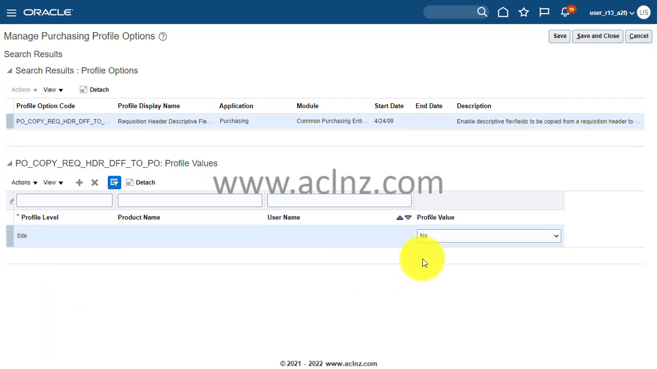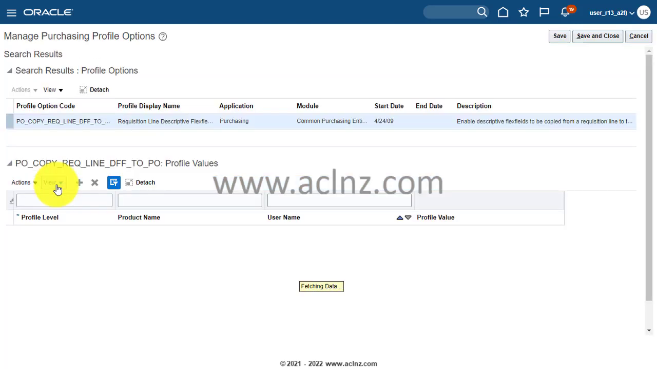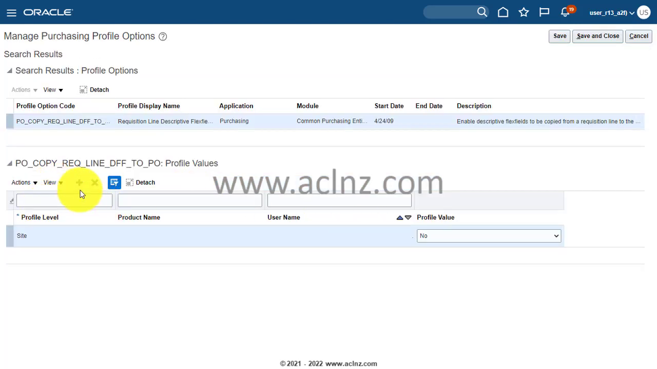And here at a site level, you give the profile option as yes. So copy whatever values in requisition DFF to purchase order header DFF. So this profile option is for the header. You hit the save and close button, and then you come down and look for PO copy requisition line DFF to PO. So this is for copying requisition line related descriptive flex field to purchasing descriptive flex field. So you make that yes as well, then hit save and close.